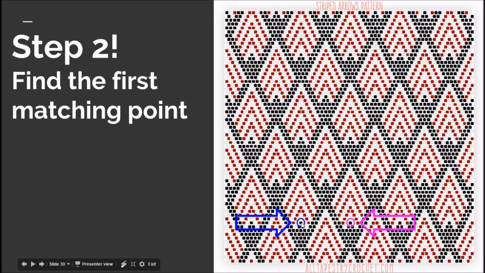Step 2 would be to find the first matching point within the same round. So moving from this stitch here, we go along until we find the first matching point, which is this one here, and we have it circled. Now normally the next step would be to find the first matching point within the same column.